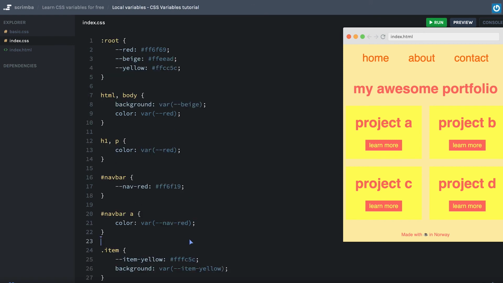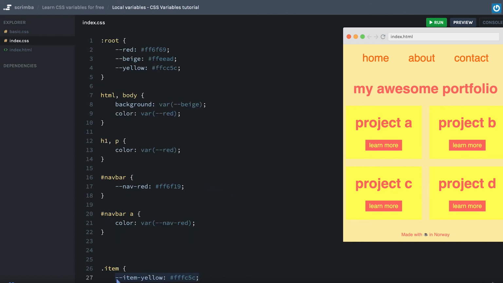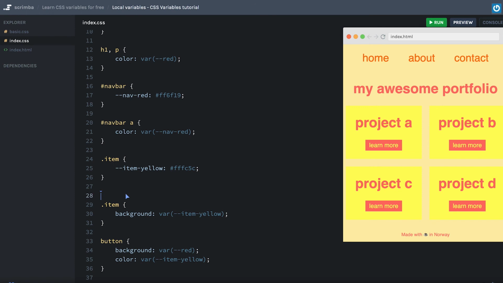And finally, I want to point out that some people prefer to separate the declaration of variables and the reference. So what you could do then is take this one and remove it and then do item and then paste it in there. So now we're declaring it here and referencing it down here. That's basically a matter of personal preference, as you can do whatever you want.